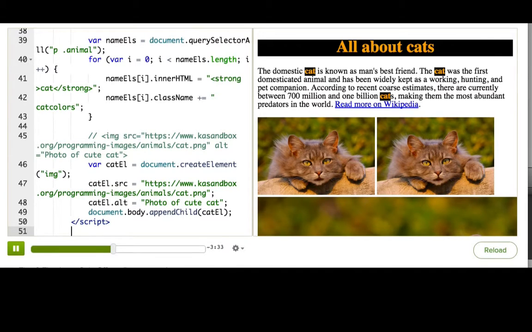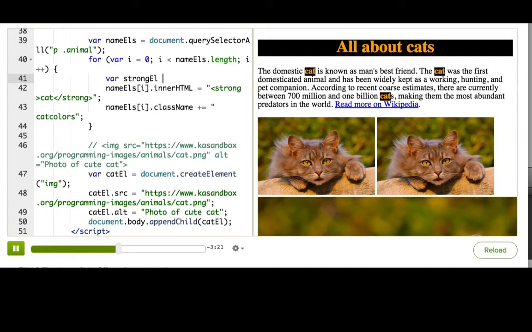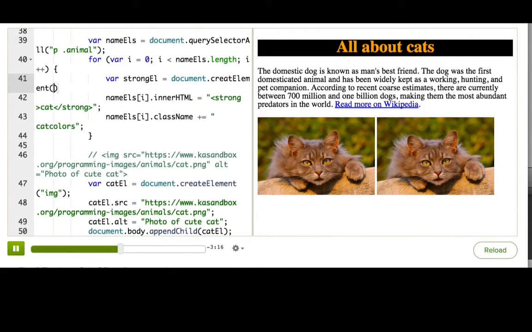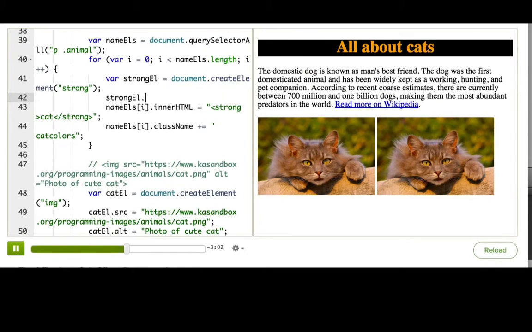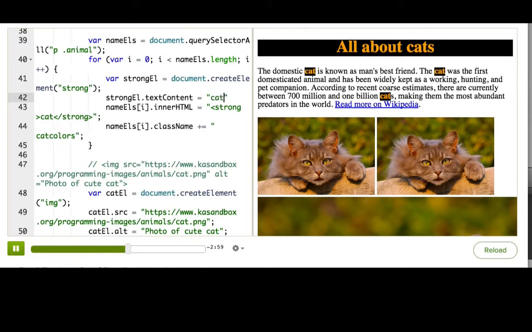Okay, let's do one more example. We used innerHTML down here to put strong tags inside the spans. Instead, we could use createElement. So var strongL equals document.createElement('strong'), and I misspelled it, and spelling is very important. So that creates an empty strong tag floating off in space. So first thing we'll do is set the text of it. So strongL.textContent equals cat.